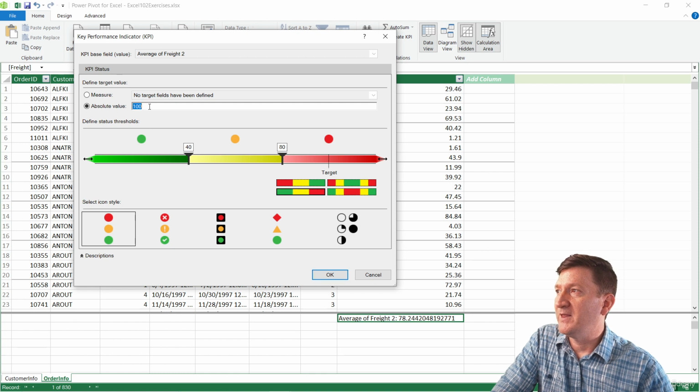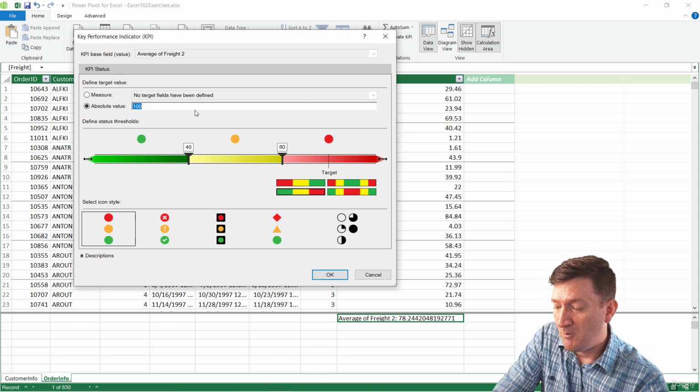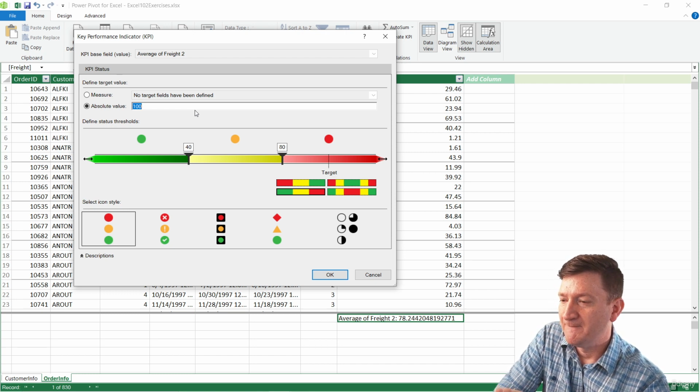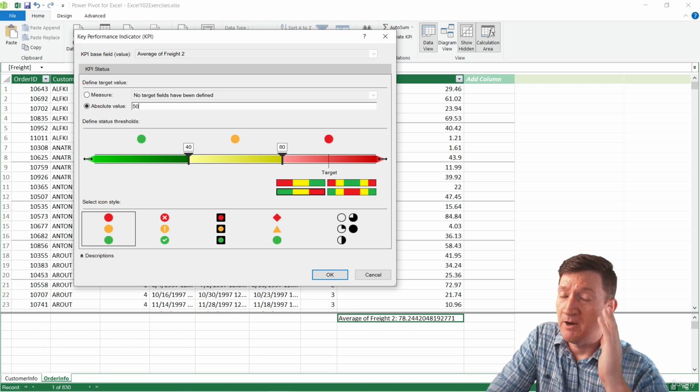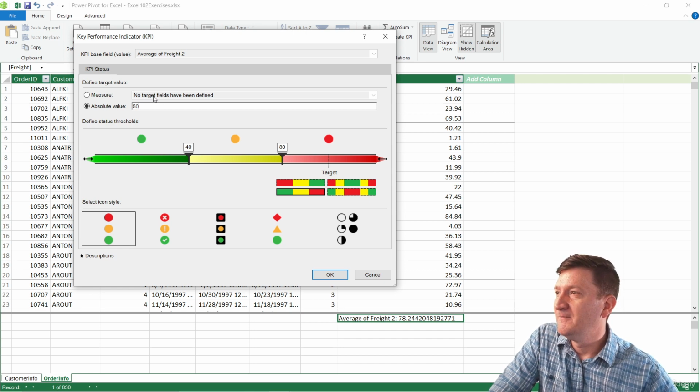Now for the absolute value, let's say our current average for all of the records is 78. So let's say, and I'm just going to drop a number in there. Let's just cut it in half, the 100. I'm just going to drop it down to 50. And that's just a number that I'm pulling out of my head. I'm just going to throw out there. Let's see what happens here. And we can always go back and make adjustments.